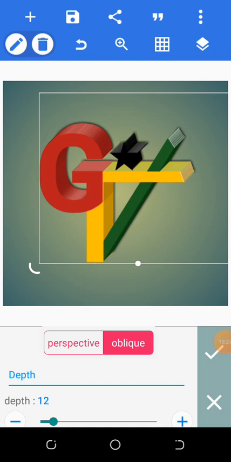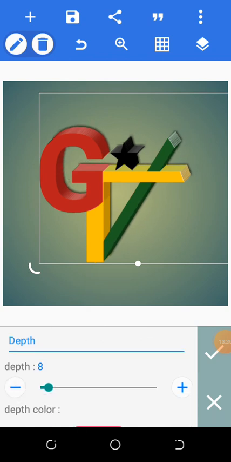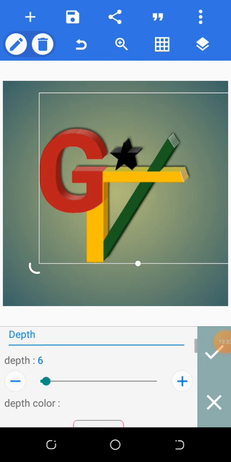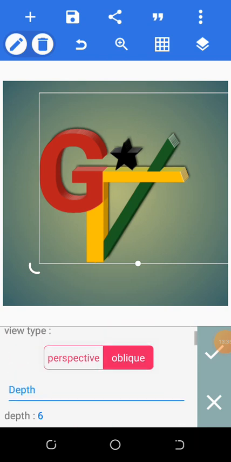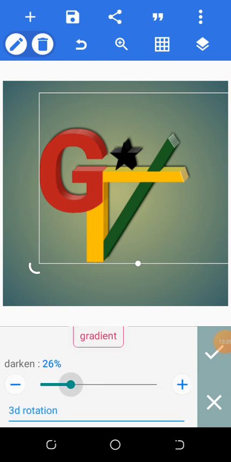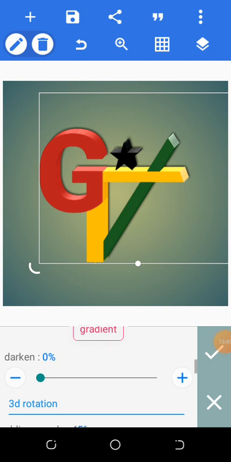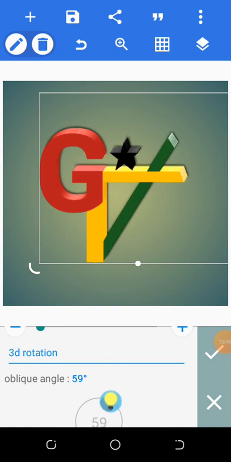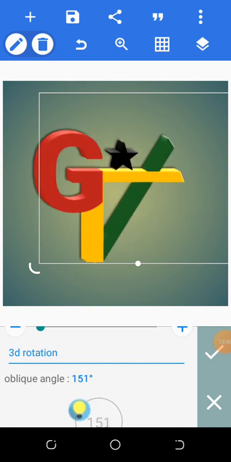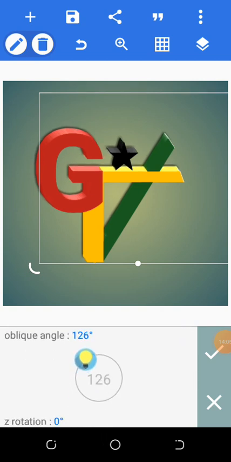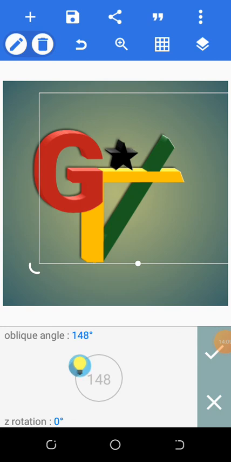So what we are going to do is to reduce the depth to 6. Reduce it to 6. And let's move to darkness. Let's reduce the darkness a little bit. Okay, oblique angle. Let's rotate the oblique angle. Okay, all these things they are for you. You can go through and know more.